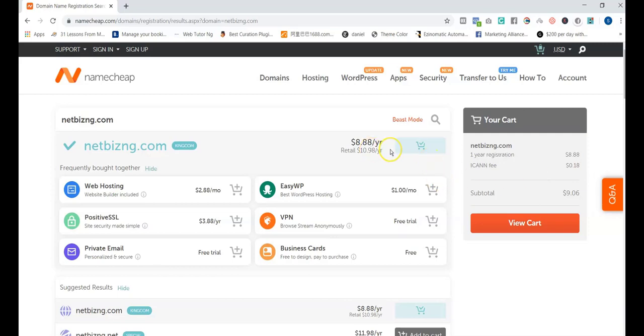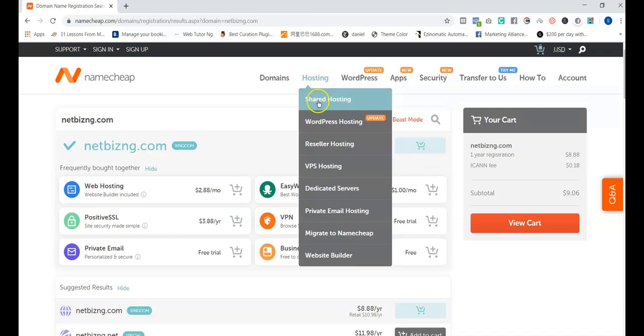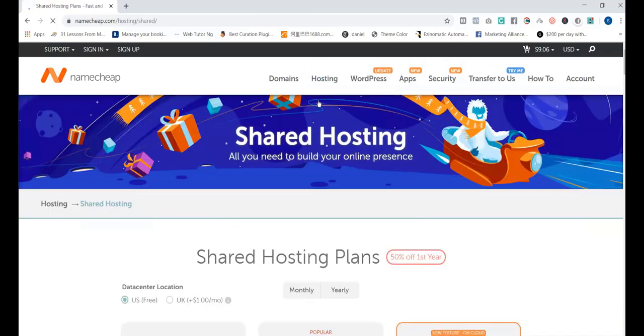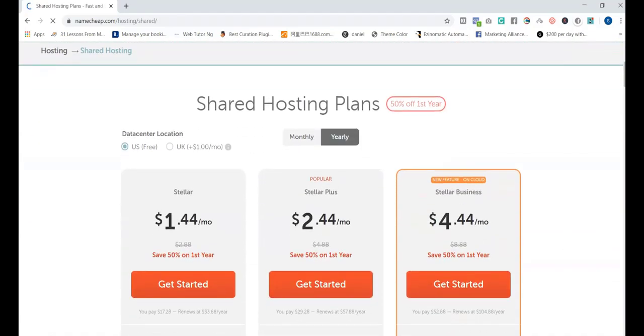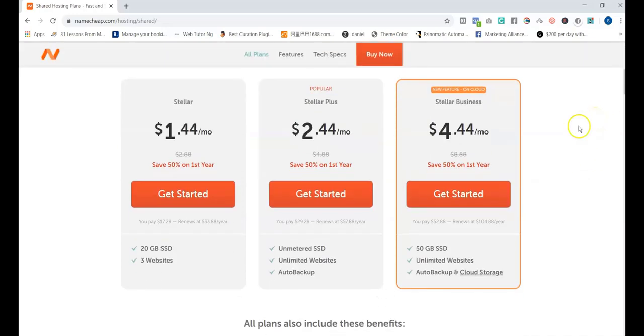The next thing I'm going to do is to go to Hosting and click on Shared Hosting. Trust me, for whatever you'll be doing now and for affiliate marketing purposes, you don't need a big server. All you need is just shared hosting, and as you can see, yearly plan, this is the cost per year, and you'll get 20 gigs, and you can even host up to 3 websites.